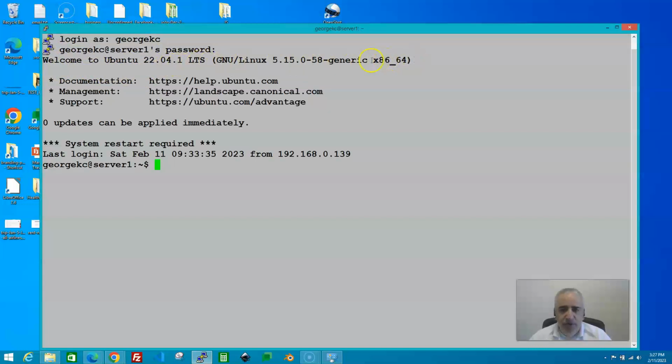It'll give you some information about the Linux distribution, some links for the documentation, management support, and it says 0 updates can be applied immediately. Every time you log into Linux, I'm going to be talking about Linux Ubuntu 22.04, but most distributions are similar when it comes to using the commands and the command line interface.